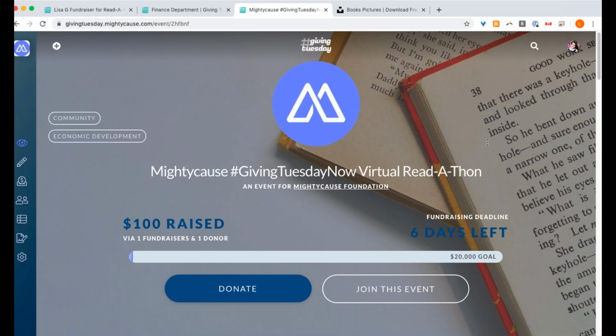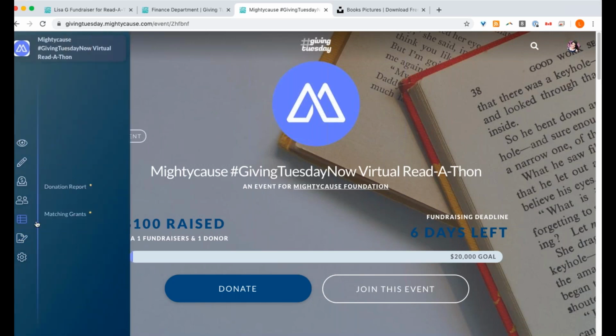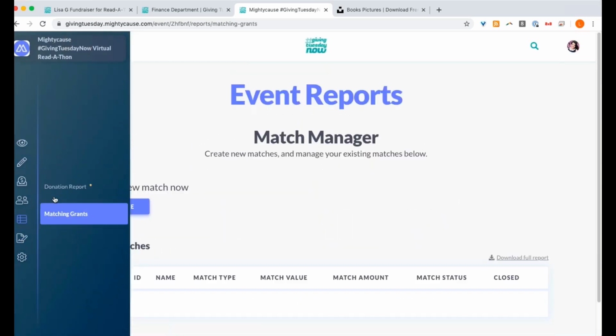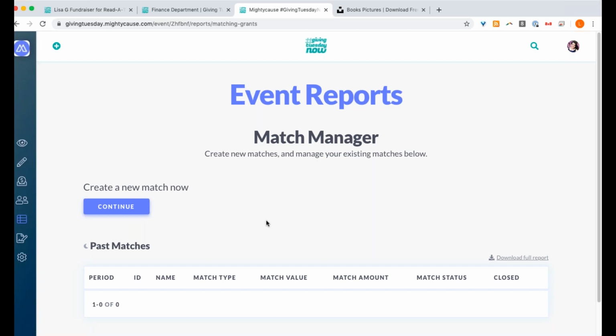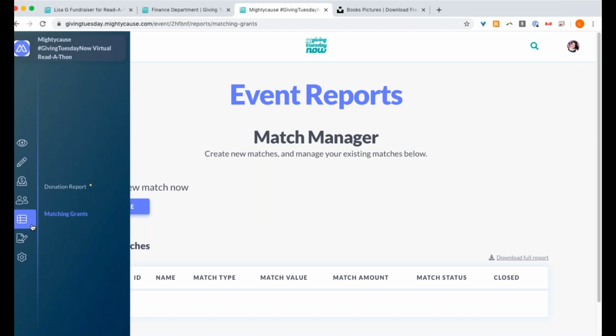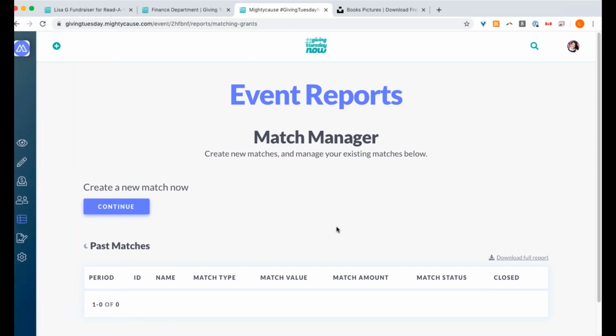Can we post matching gifts on team or event pages? That's a great question, and actually a section that I did not go through. So thank you for reminding me. There is a section on teams or events that allows you to add matching grants. So you can definitely go ahead and do so. That is found in the report section of your left-hand side dashboard. Under donation report, you'll see matching grants. And you can add all of your matching grants there.